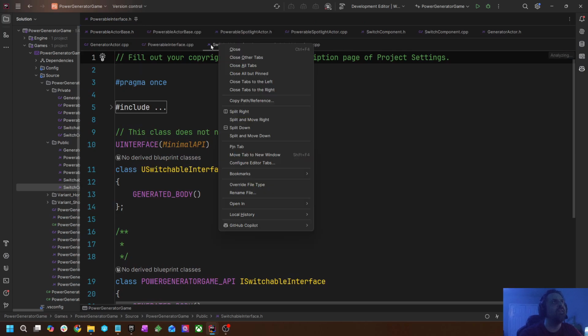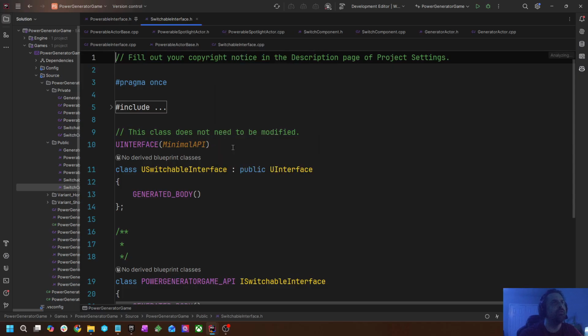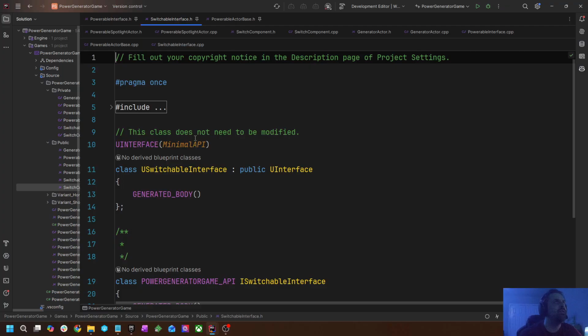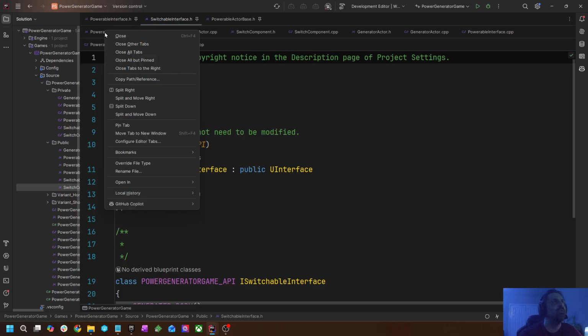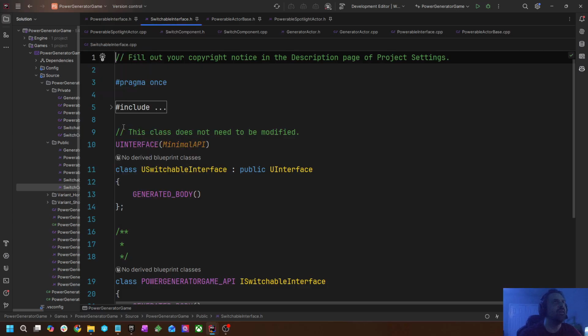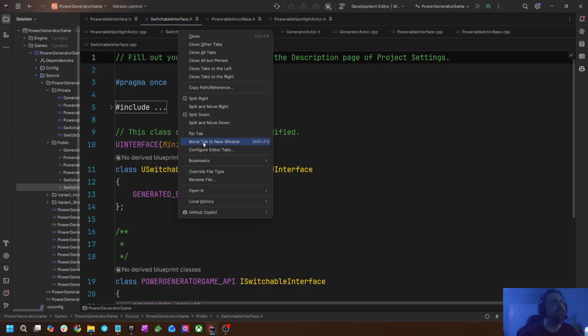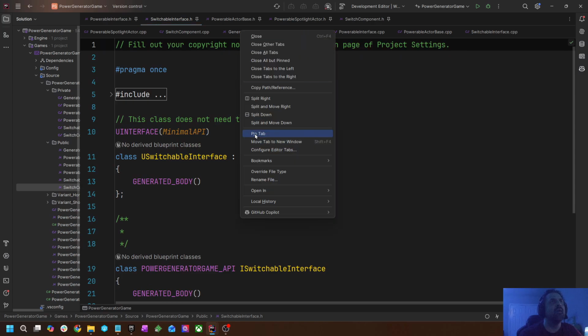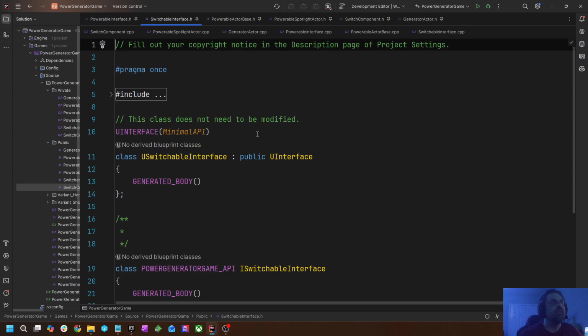Then I think because I want it to be second, I'm going to do the switchable interface, right click, pin tab. Then we have the powerable actor base.h. I'm going to right click on that one, pin tab. Then we have the powerable spotlight actor.h. I'm going to right click on that, select pin tab. And then we have the switch component.h. I'm going to right click and select that, pin tab. And the generator actor.h, I'm going to right click, select pin tab.